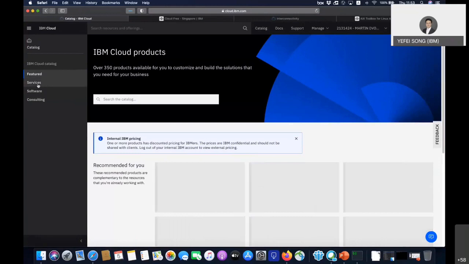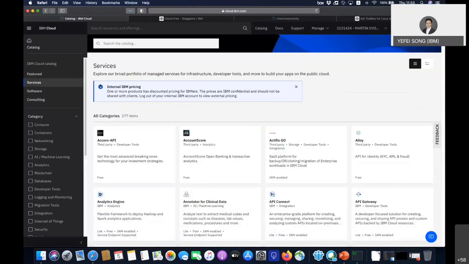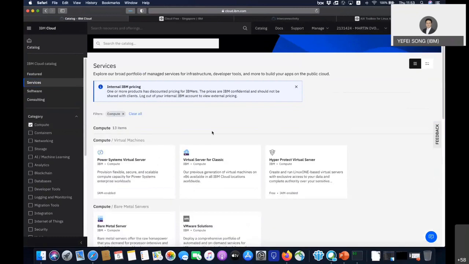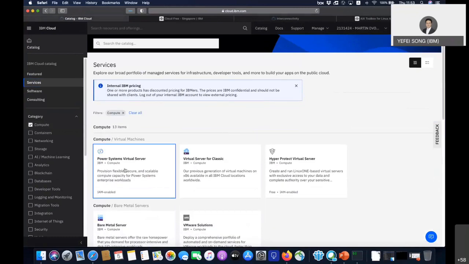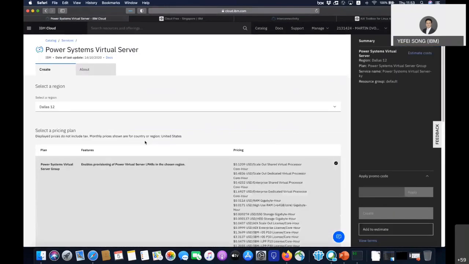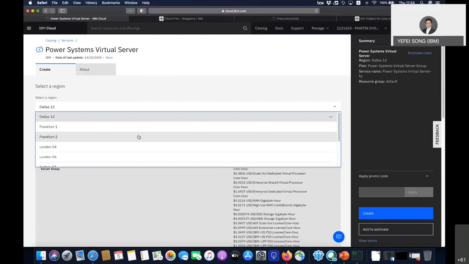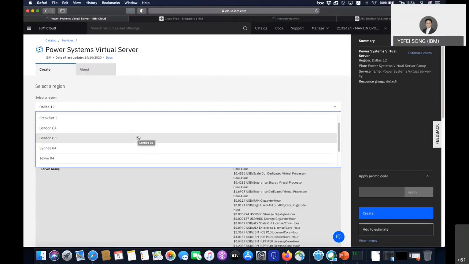Remember that we will need to create the project first, right? So we go to these services, because this is an infrastructure as a service, and we choose the compute category. From here, you will be able to see the Power System Virtual Server. Basically, at this page, you just need to select the region that you want the instance to be allocated on, right? So far, there are 9 different regions that you can choose from. In the Asia Pacific area, we have Tokyo and Sydney.